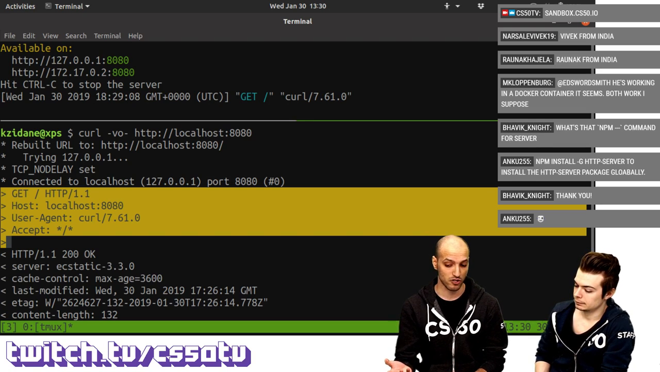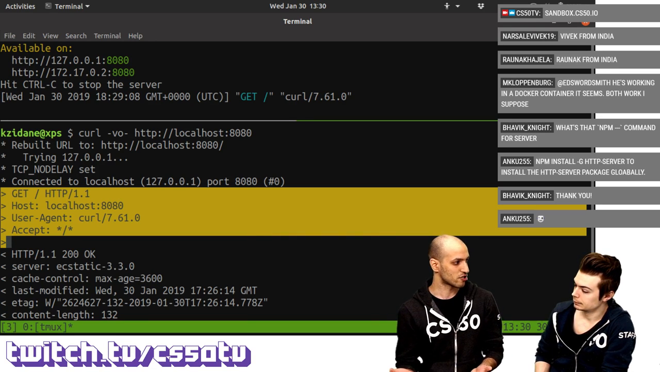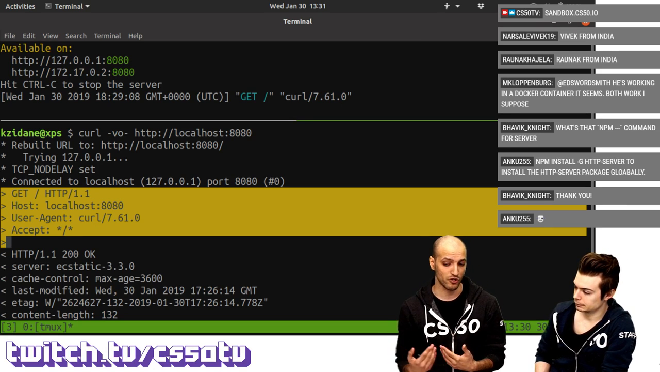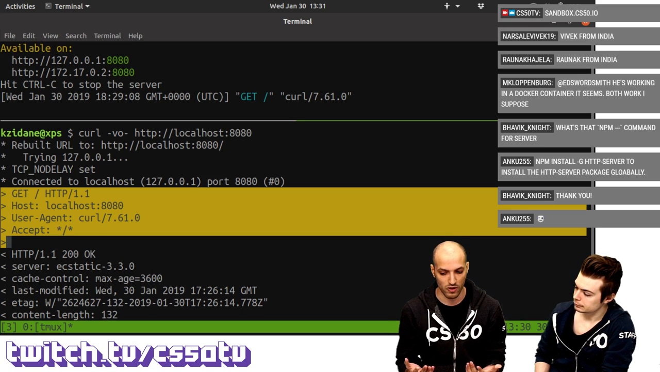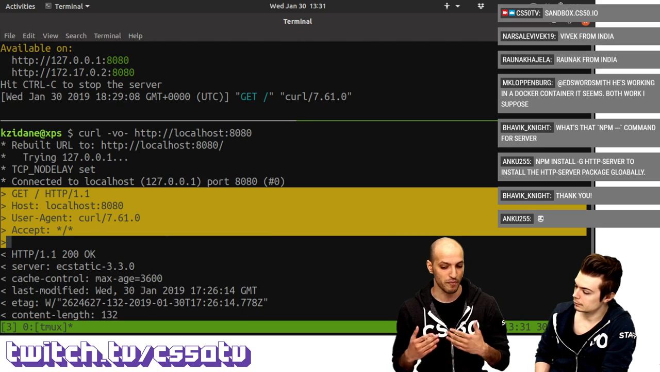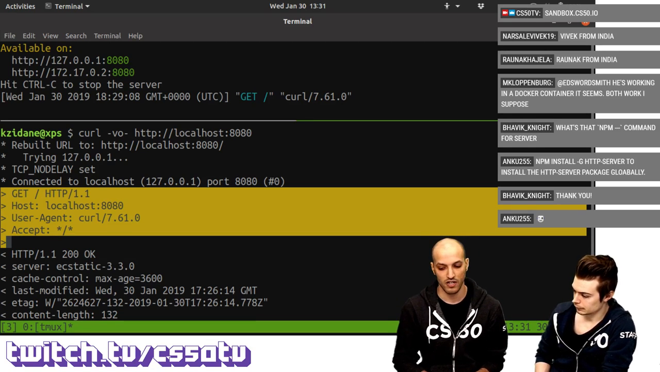And in this case, by default, since we didn't specify any path after the 8080 slash, the server is going to try to serve us index.html by default. So this says, hey, we're making a GET request, and we're requesting the slash resource in this case. So it's like the root.